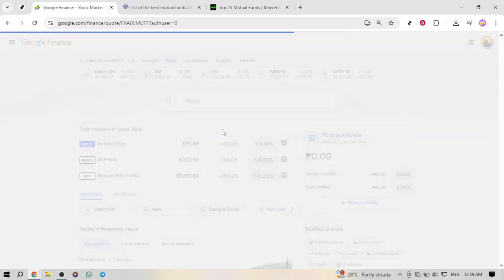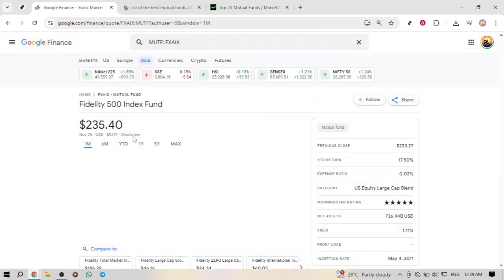That's it. You now know how to discover suggested mutual funds, search for specific ones, and bring in ideas from broader web research all within Google Finance.